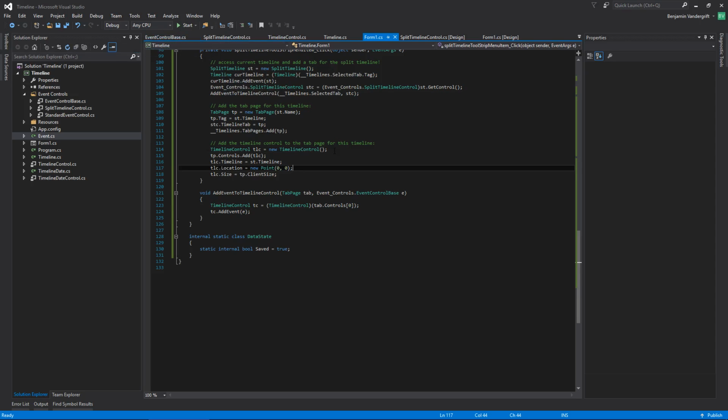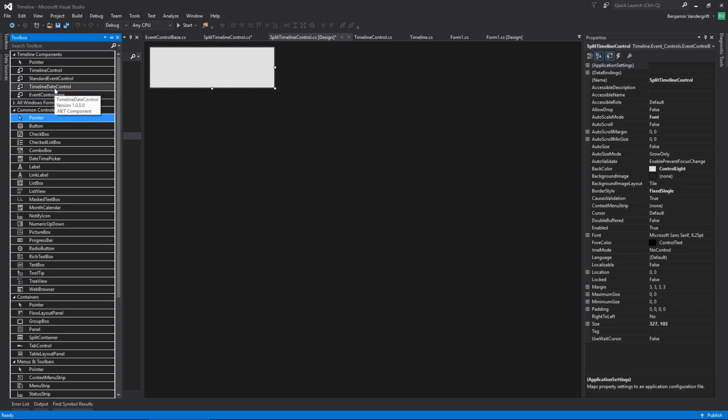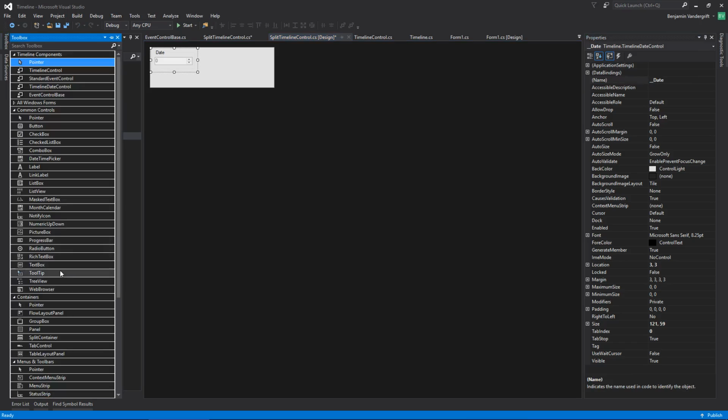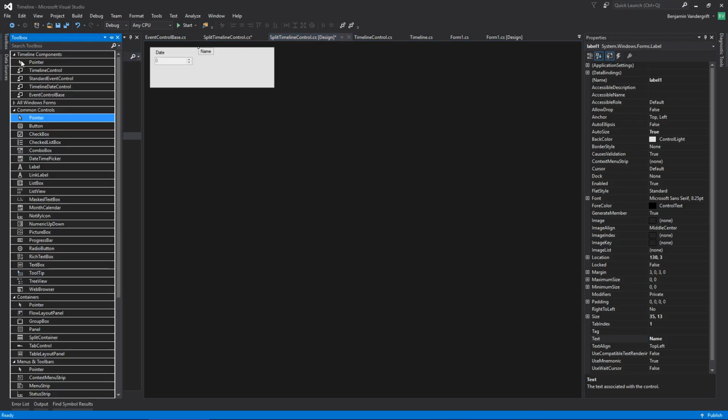So the next major step that I have in this is finishing off the split timeline control, which is over here. And it's going to need a couple of things that I know right away that I'm going to need. So I'm going to need a timeline date control. You'll notice that defaults grayed out. And let's just call this state. It's going to need a label. It says name. That can just be label one. Excuse me. This is where I change it to say name. I don't usually worry about naming my labels if I don't need to reference them, because that is a waste of keystrokes.